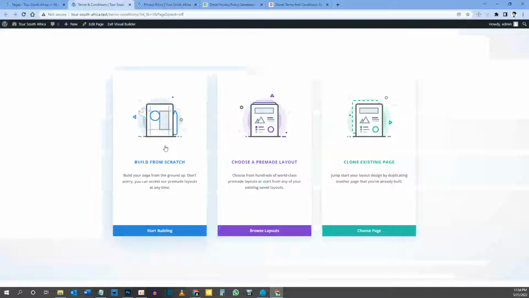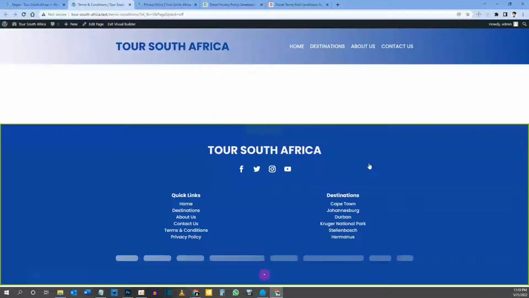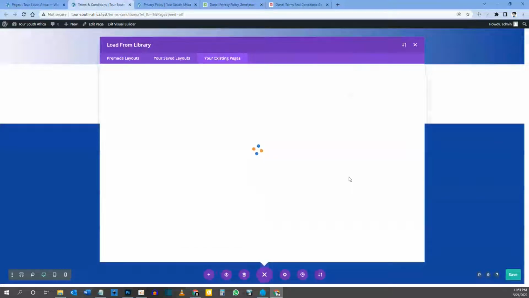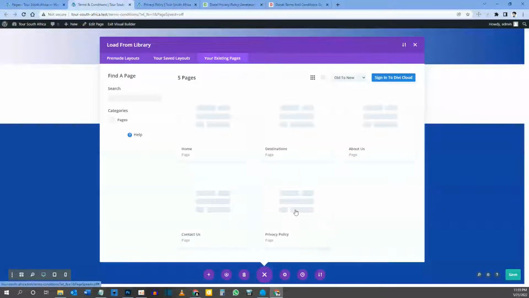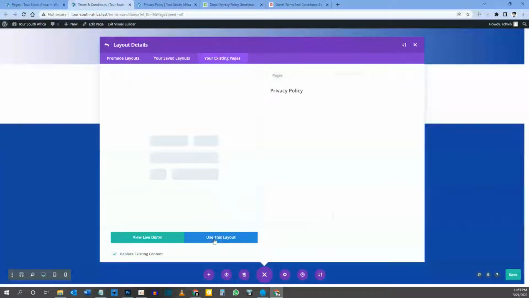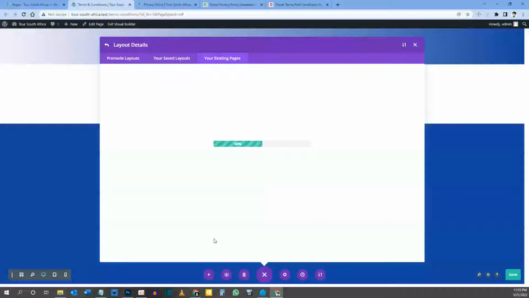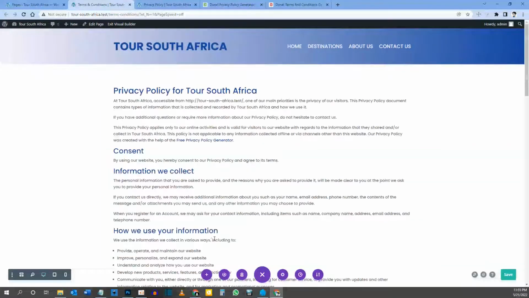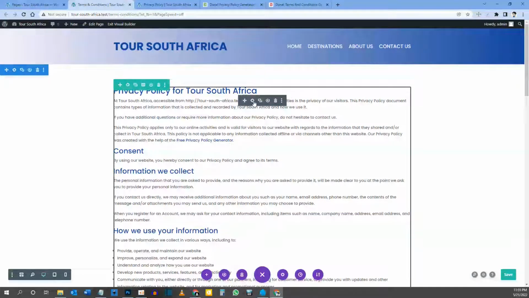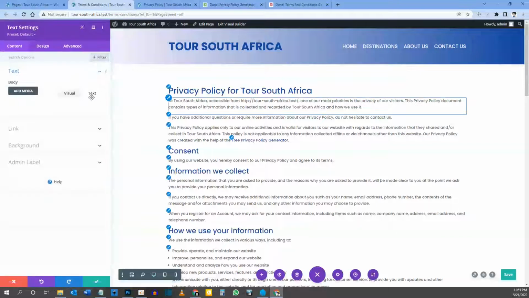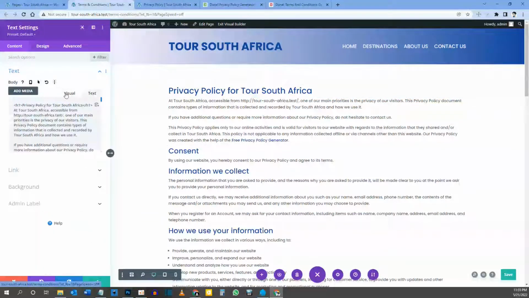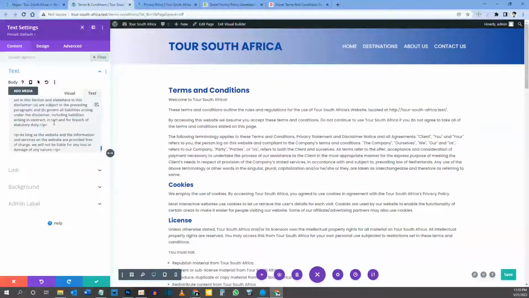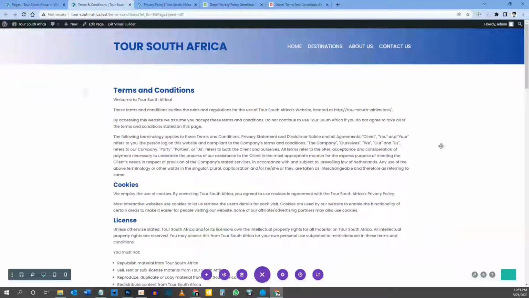So we get these options again. You can build from scratch, but I'm actually going to clone an existing page now. The page I'm going to clone is the privacy policy page. And I'll just click this button that says use this layout. And just hover over our privacy policy content and click on the module settings. Just make sure we're in text, not visual. Delete the privacy policy text, paste in the terms and conditions, and save that. And then we can click save.